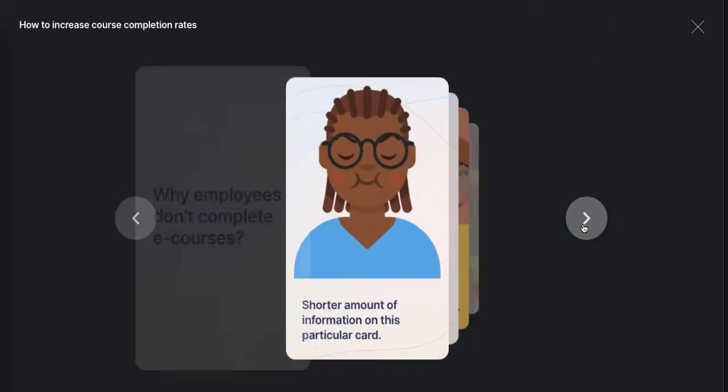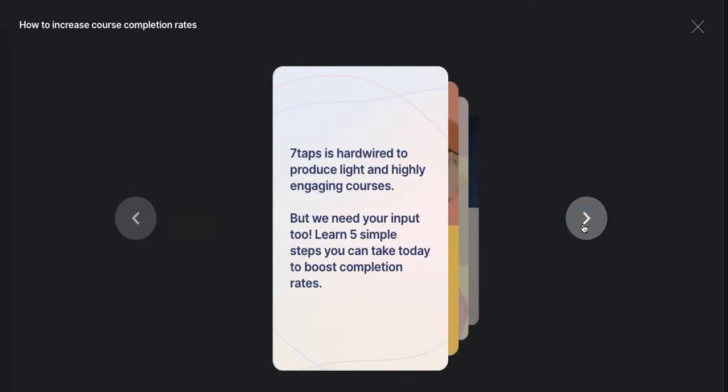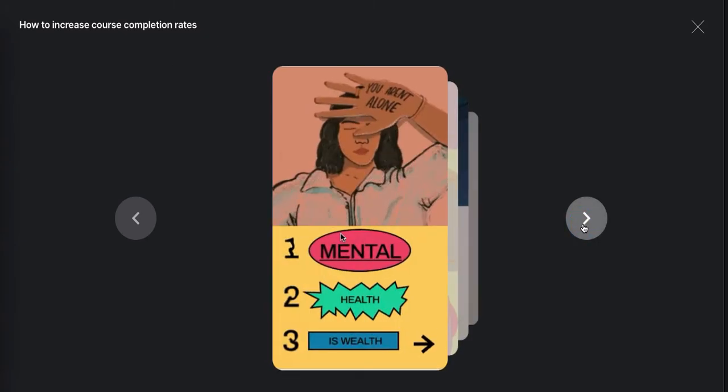So let's preview this. You can see what it looks like in an actual card set or a mini course, micro course. And there's that image that we just created. I like using these because they also have the arrow icon, so it really helps, I think, give a visual cue to our learners to continue to click.